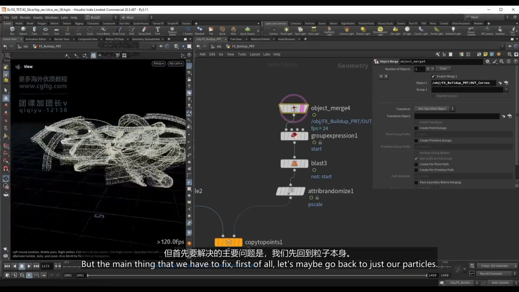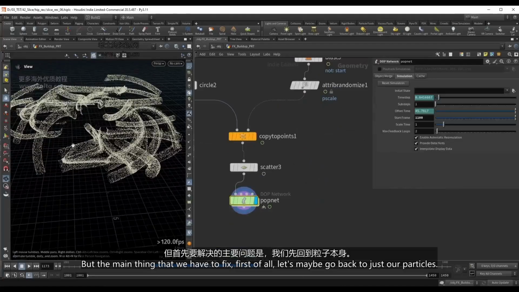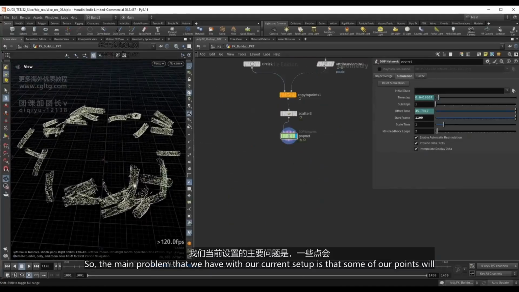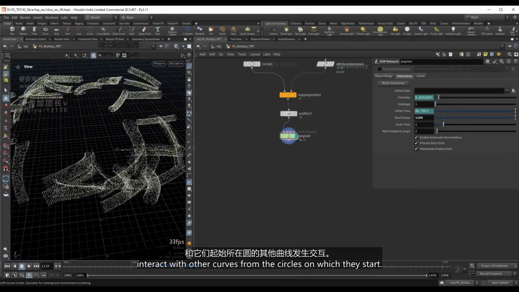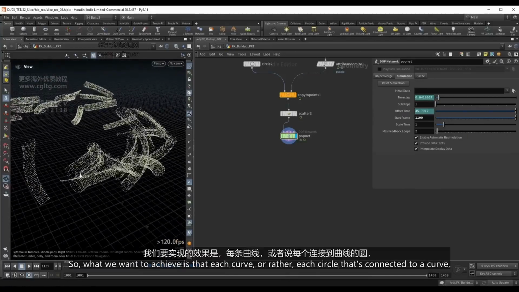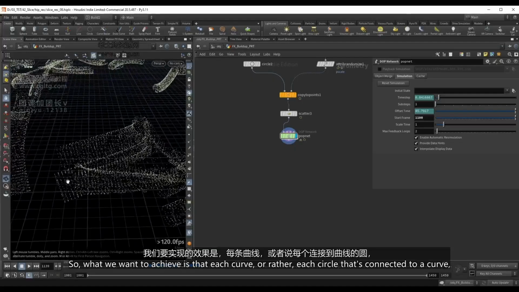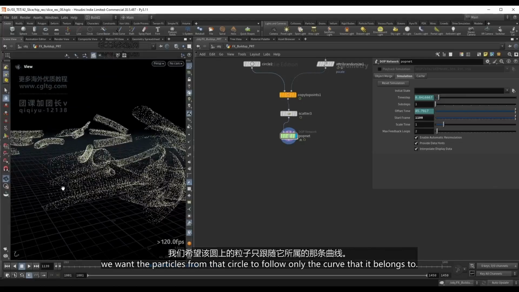But the main thing that we have to fix first of all, let's maybe go back to just our particles. The main problem that we have with our current setup is that some of our points will interact with other curves from the circles on which they start. What we want to achieve is that each curve, or rather each circle that's connected to a curve, we want the particles from that circle to follow only the curve that it belongs to.